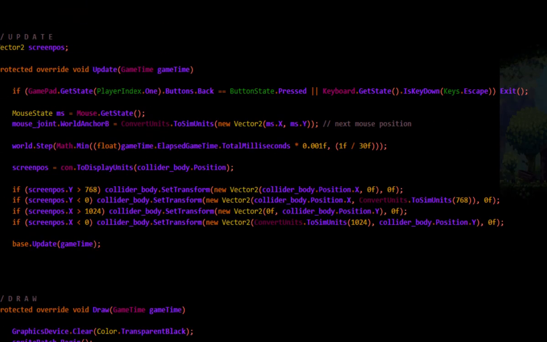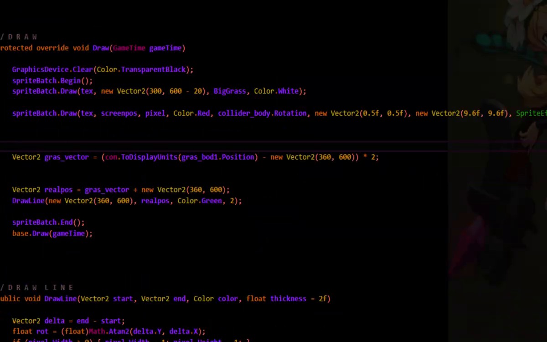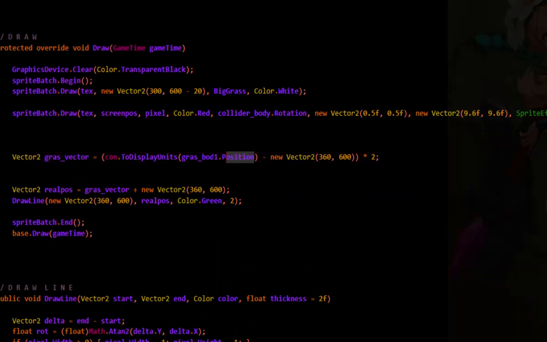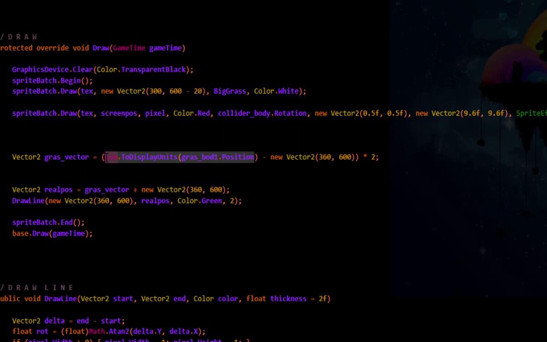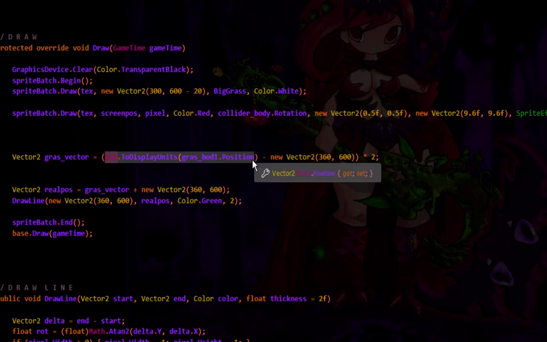Alright, so let's go down to draw, and we'll draw that segment of grass. So the first thing you'll notice is I added this grass vector, and I'm converting to display units the body 1 position, which is the center position, or the resulting center position of the grass. So if something collided into it, it's going to move that around. Since it's welded to the platform, it's going to pivot around that weld joint, and we can get the center position of the grass after the world calculation.